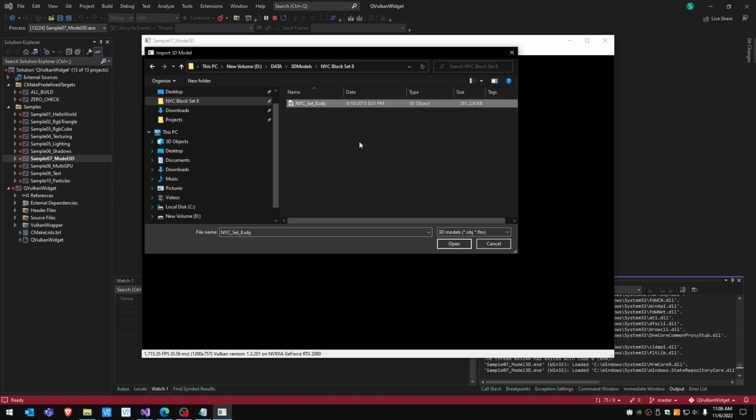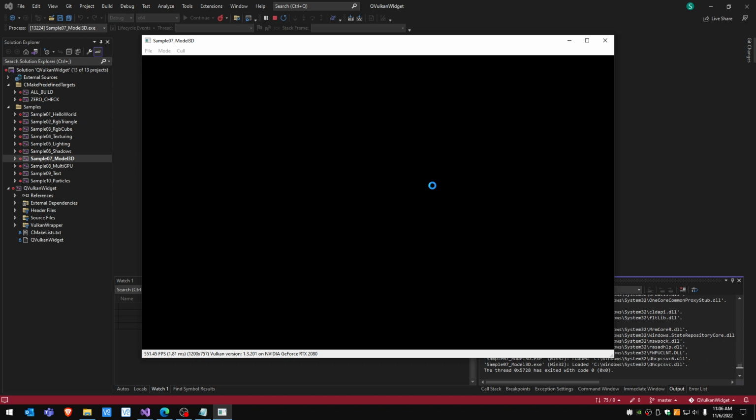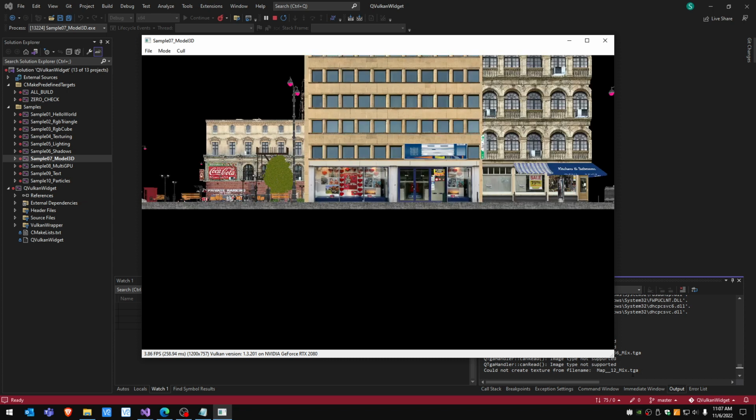So let me load this one. It's going to take a few seconds to load because it's pretty heavy. And there are a few modes that I implemented in the menu above that I'm going to show you. Okay, I see something is happening. Some textures are not loaded, like TGA, because TGA seems not to be supported properly with the Qt classes. So here is the model.